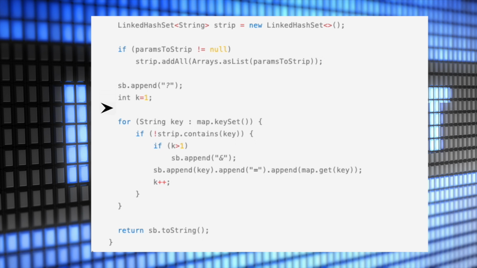Next, we determine, for each key in our hash map, whether it is to be removed. If it's not, and this is our second or greater occurrence of a valid parameter, an ampersand is appended to our string builder. Next, the key is appended to the string builder, followed by an equal sign, followed by the value of the parameter. Next, our counter variable is incremented by 1. When all keys have been evaluated, the string builder variable is converted to a string, and returned to the caller.